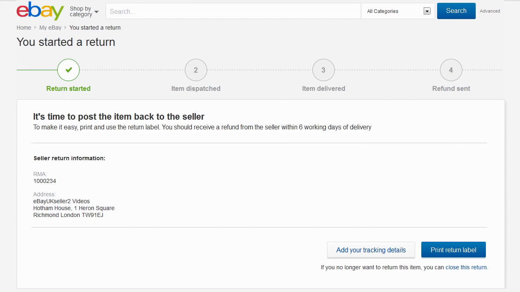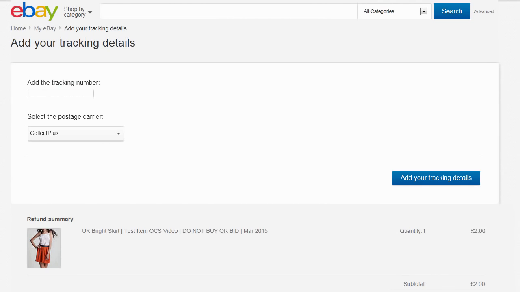You may use your own returns label. If you choose to, we recommend you upload your tracking details using the Add Tracking Details button. You can add the tracking information when you return the item or do so later. Here's how. Add the tracking number from your postage label to the box here. Select a postage carrier. In this case, we're using Royal Mail. When you've added this information, click the Add Tracking Details button on the right.